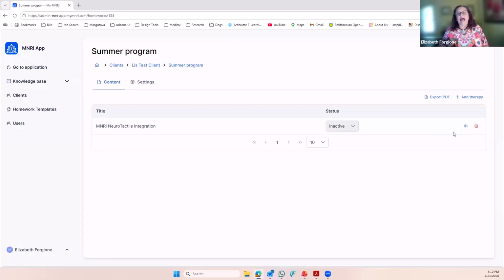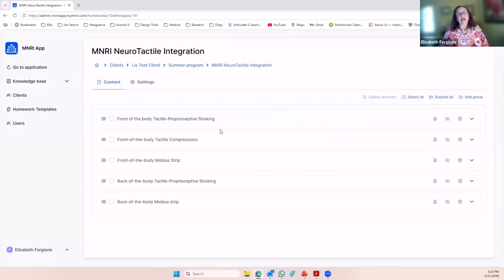Okay, now I have my summer program and I have neurotactile, but I don't want them to do every neurotactile technique. So again, I click on the little I, and now I have the areas. I'm going to say we've done nothing with Mobius strip, right? So we've got tactile proprioceptive, we've got tactile compressions, we've got front of the body, Mobius strip, back of the body, and then the other back of the body. So there's 5 categories. And I'm going to take out the Mobius. There's nothing they're going to do with that.